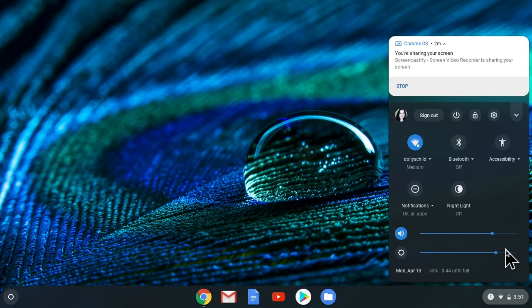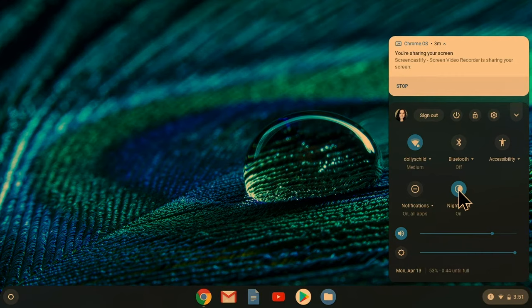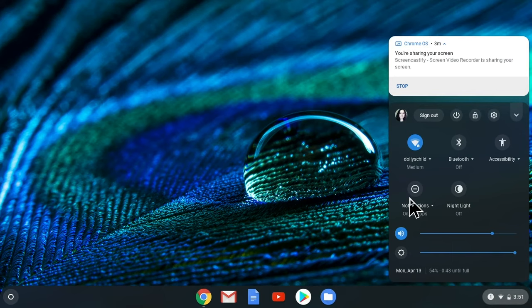Here are my slider settings for my audio and my screen, so I can make it a little bit brighter if I like, or darker. My sound. Here's the nightlight. If you click on it, it basically makes the screen a little bit dimmer and a little bit more yellow. So that's something you can use at night so that the blue light from your computer screen doesn't keep you up at night. I'm going to turn that off for right now. Here are your notifications. So you can turn them on or off here.